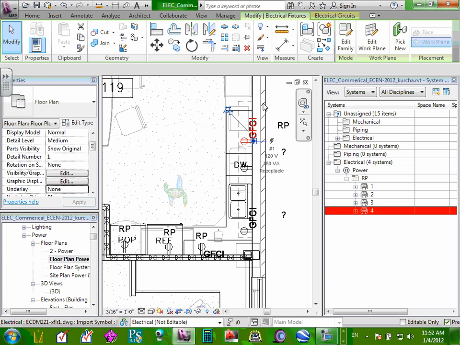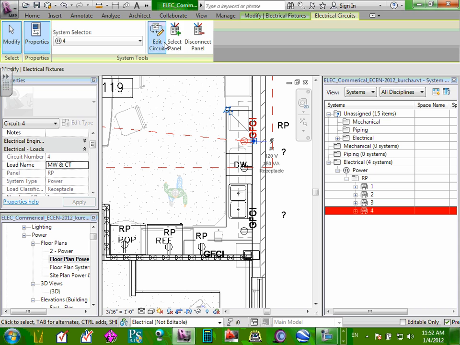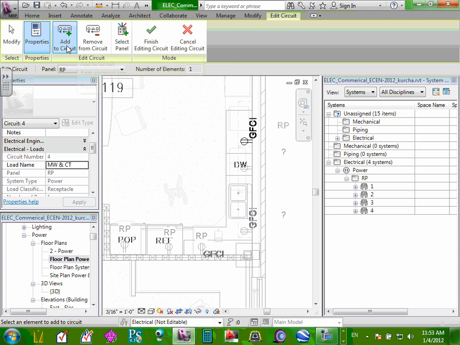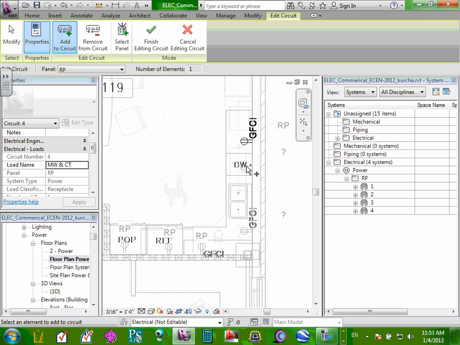Grab this. This is the circuit I want. Now, of course, I'm going to go edit circuit. Edit circuit, add to circuit. Grab the one that you want to add. Yep, I added it to the circuit.